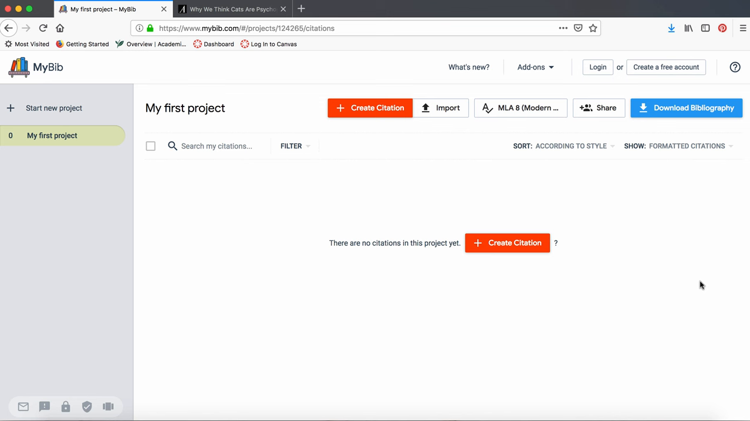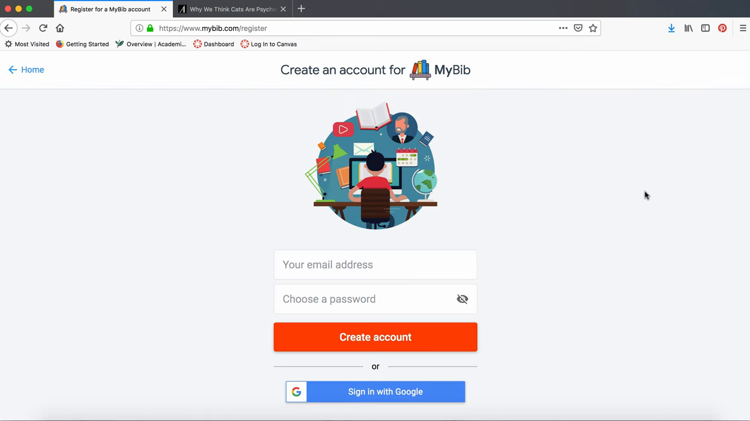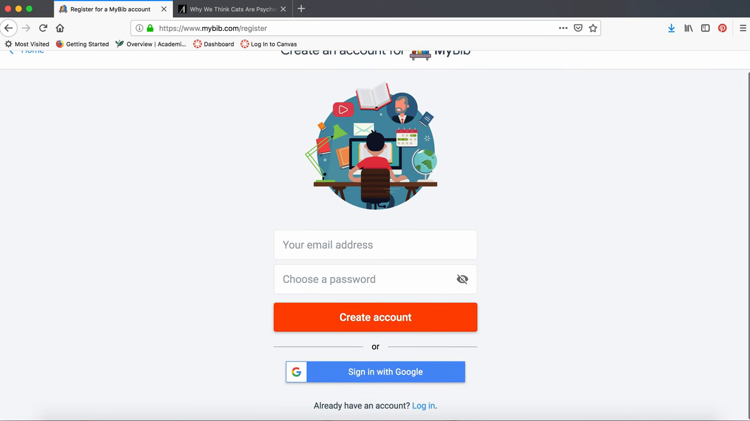I'm going to show you how to use the automatic citation generator MyBib. First, let's create an account. This isn't required, but if you want to save your citations, it's a good idea to create an account. You can create an account either entering your email and password, or you could link it to your Google account.